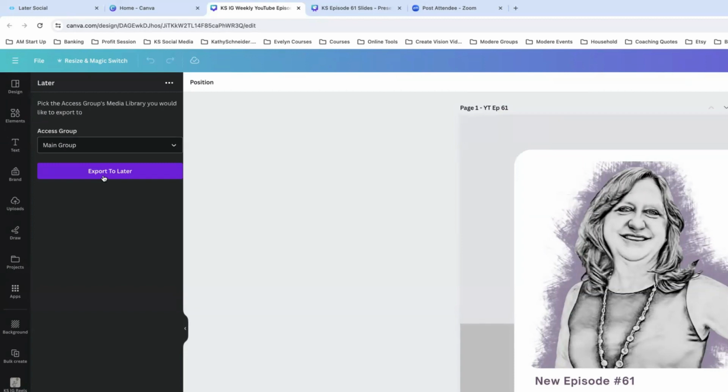Now, you can post to other social media platforms. I only have Later connected to my Instagram account, but if you want to, you can connect it to other platforms as well. In this example I'm just showing Instagram, but it would work the same regardless. So I'm going to click Export to Later.